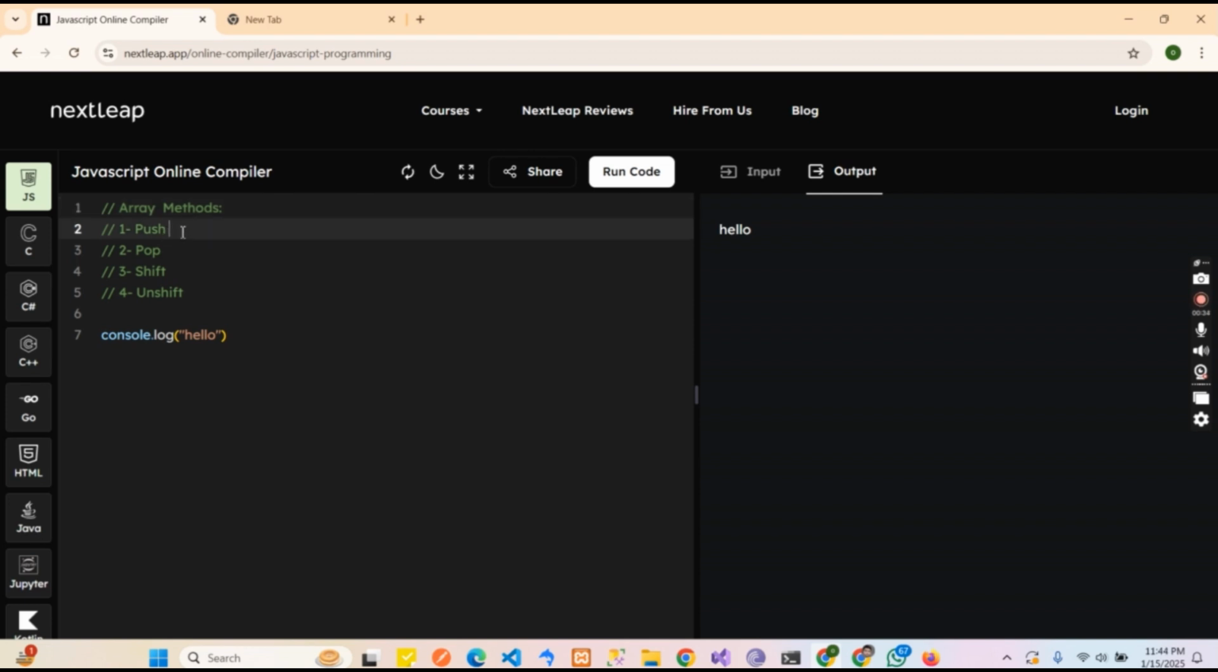First of all, if we discuss the push method, what basically the push method does is it adds elements in the last of an array. And then the pop method. Pop basically extracts or removes the last element from the array.